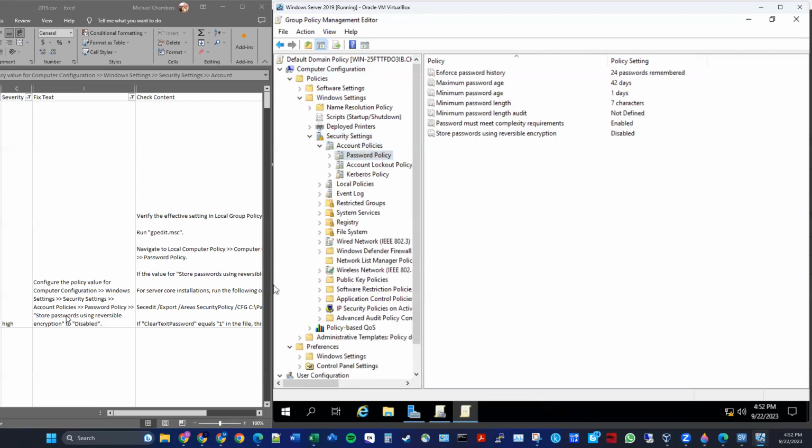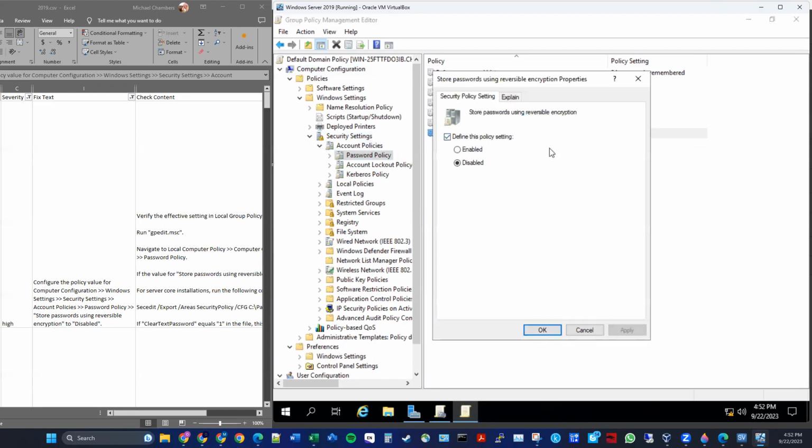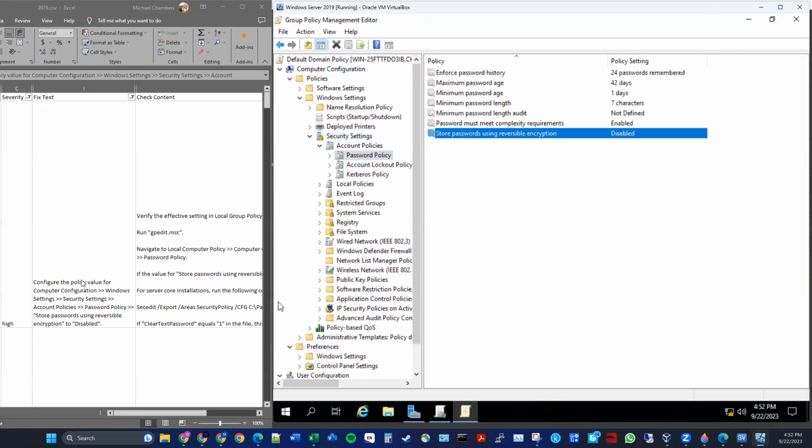All right, so this one says store passwords using reversible encryption. Set it to disabled. This one is already disabled, so we'll go ahead and click OK. So we're good. We'll go to the next one.